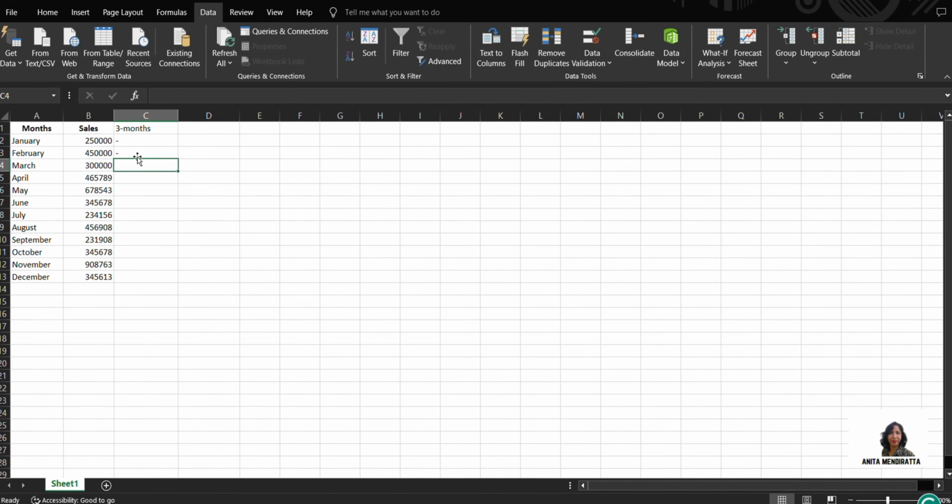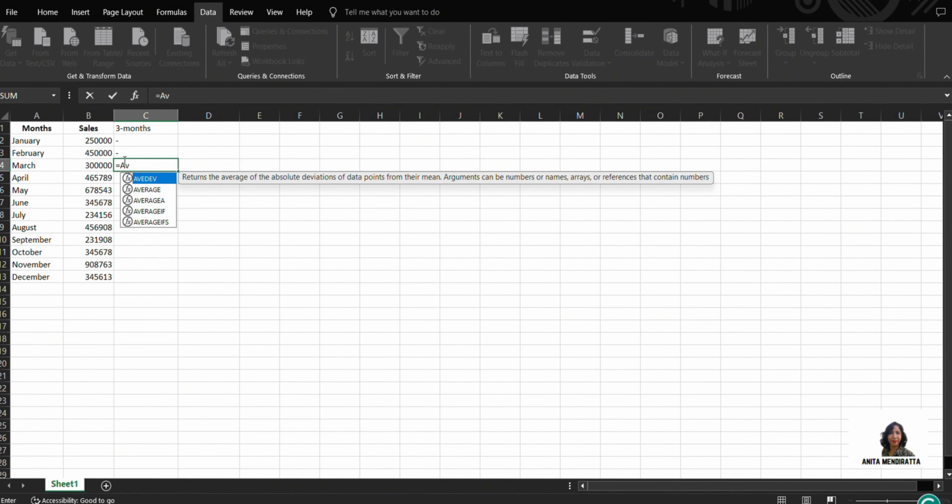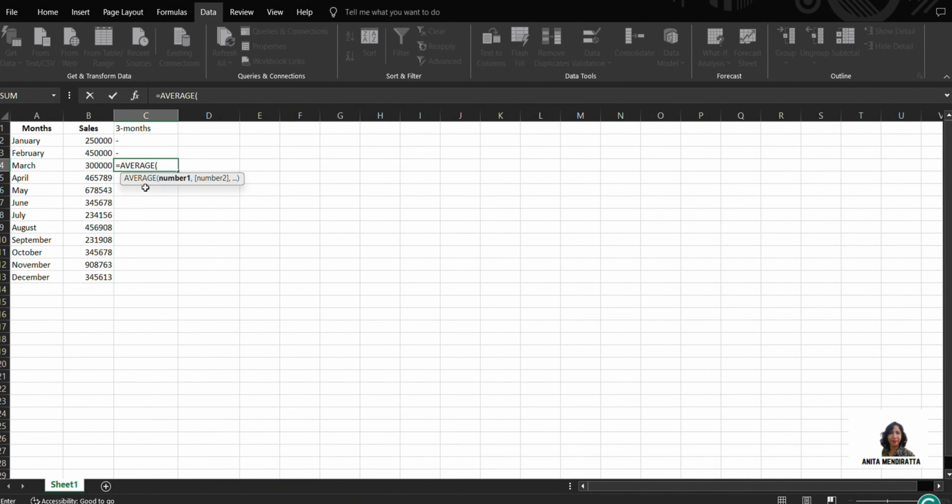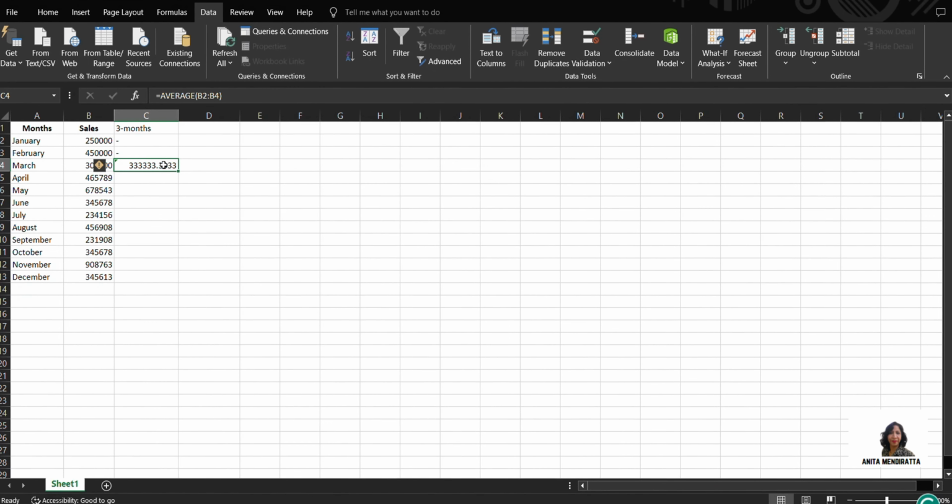So I have to start my calculation from March onwards because in March I have 3 months running from January to March. So I can use the average formula. I can select the range from B2 to B4 and my average is coming to 3,33,333. So if I select this range, I can see at the bottom of the page, the average is actually 3,33,333. So it means my calculation is correct.